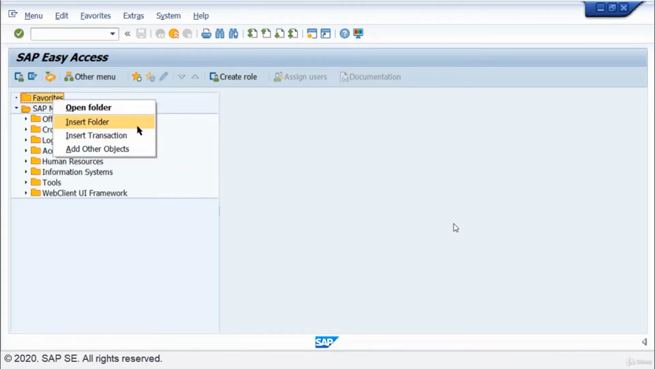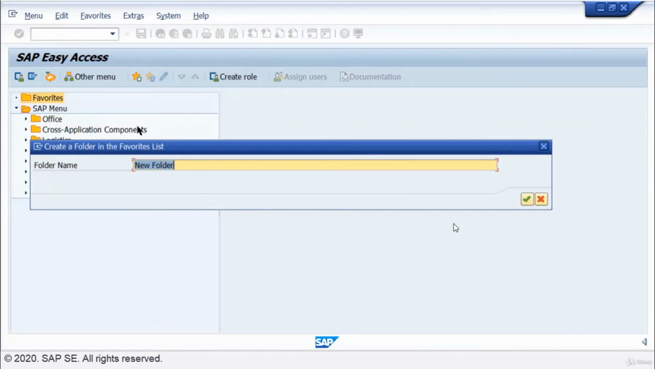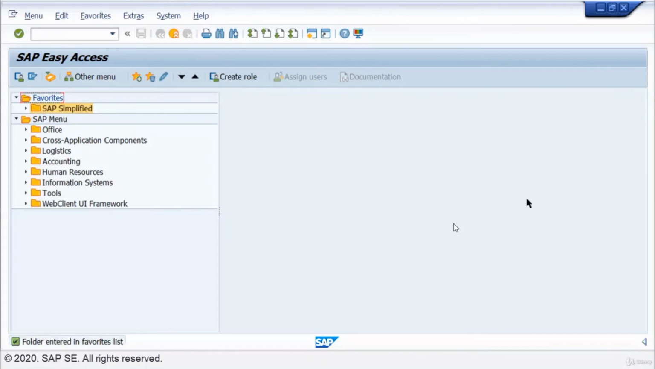To create a new Favorites folder, just select Insert Folder. Name this folder SAP Simplified. When your entry is finished, click on the Continue button. The new folder is created. The status bar shows the message "Folder entered in Favorites list."